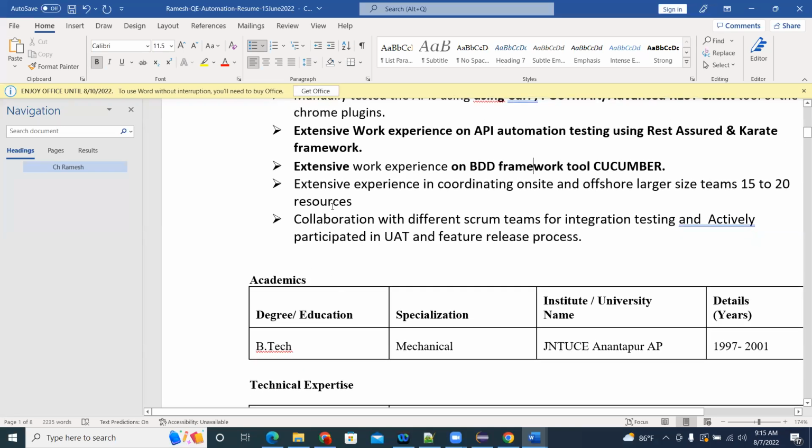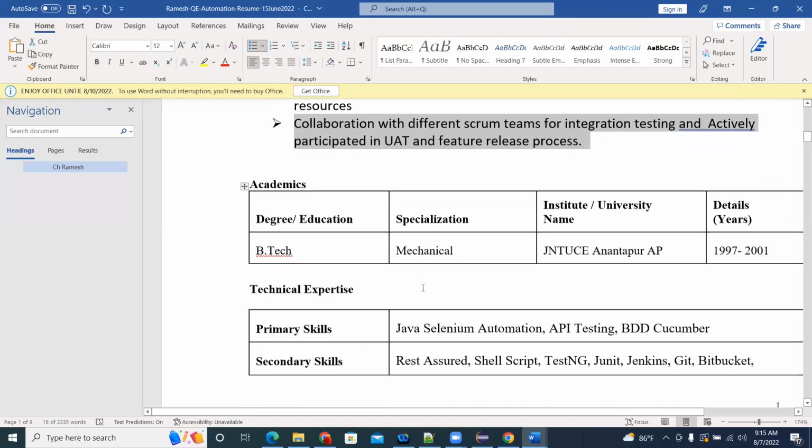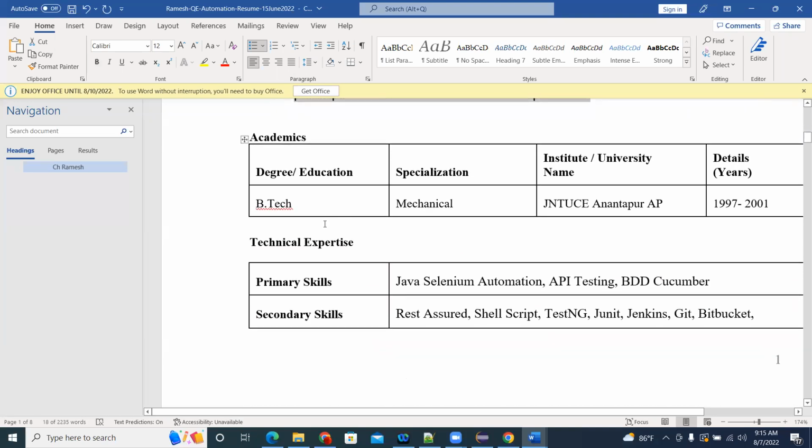Next, you can put this point, collaboration, extensive experience in coordinating on-site. This is for the team lead, you don't need that. Test lead thing, with the different Scrum teams for integration testing, actively participate in UAT and feature reviews. But this you don't need, okay? All these things. Academic, you can ignore this. No, you have to add, right? That is educational qualification that you can put.